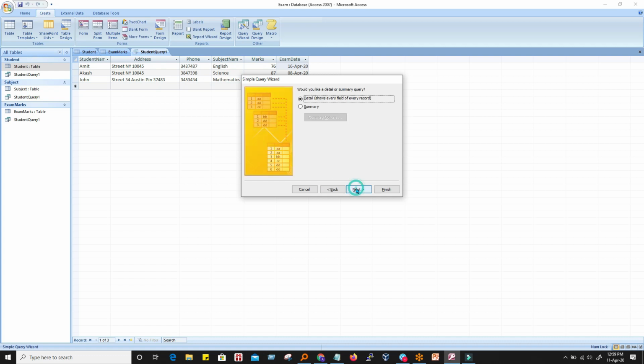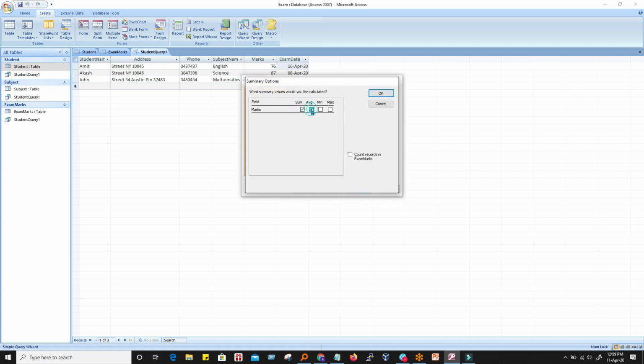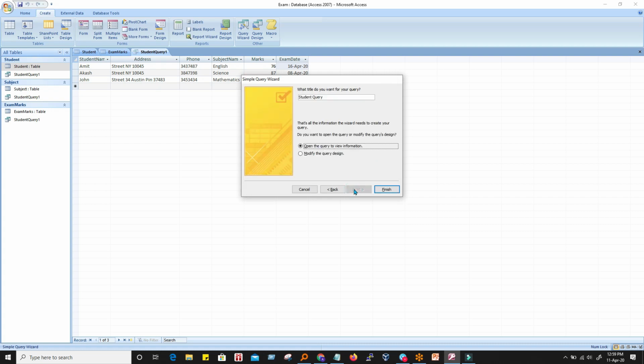So I click on next and then I click on summary, and now I want to do the sum, average, minimum, maximum. I could do one of them or I could do all of them. If I want to count the records also, I can do this as well. Click and then next, and then now I say student query summary marks. Click on finish.